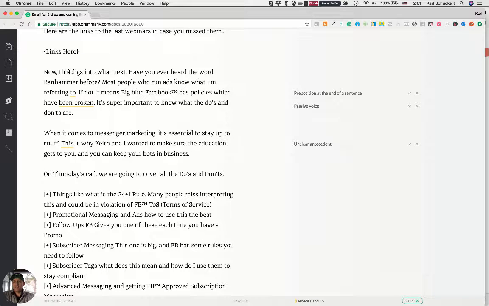Now this digs into what's next instead of that. I think I'm using the word "let's" a lot here. So sometimes you need to pay attention to overuse of certain words, and maybe you can replace them with other things. So I could say: now let's dig into what's next.